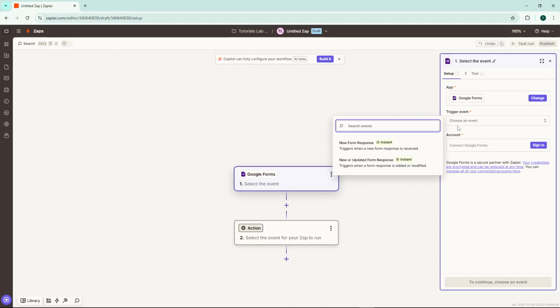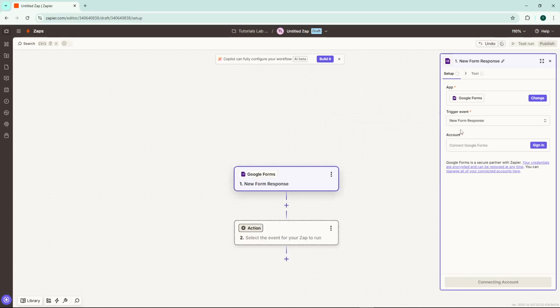Once you've selected Google Forms, choose a trigger event from the drop-down menu. This could be something like New Form Response or another event that fits your use case. After selecting the event, you'll need to connect or sign into your Google account to give Zapier permission to access your forms. Follow the prompts to authorize the connection, and once that's done, you'll be ready to move forward.